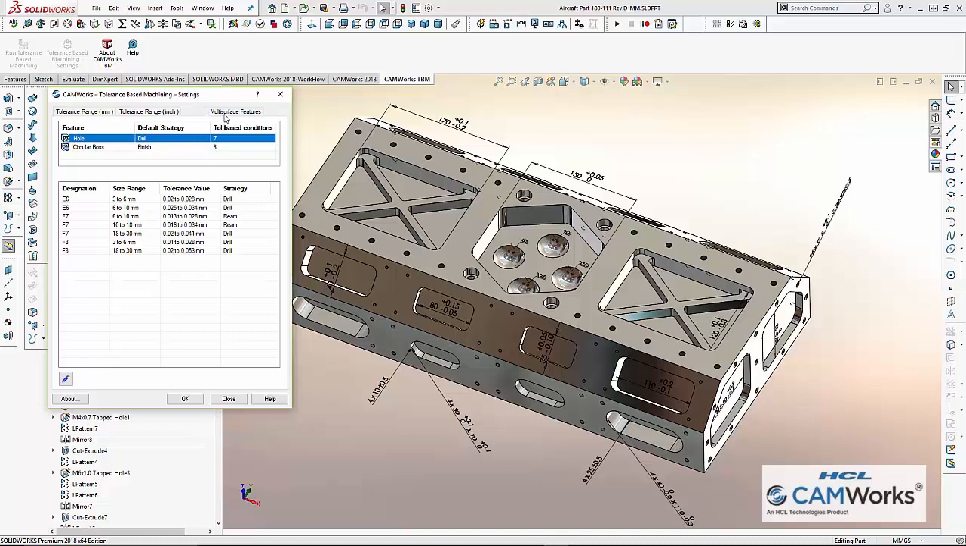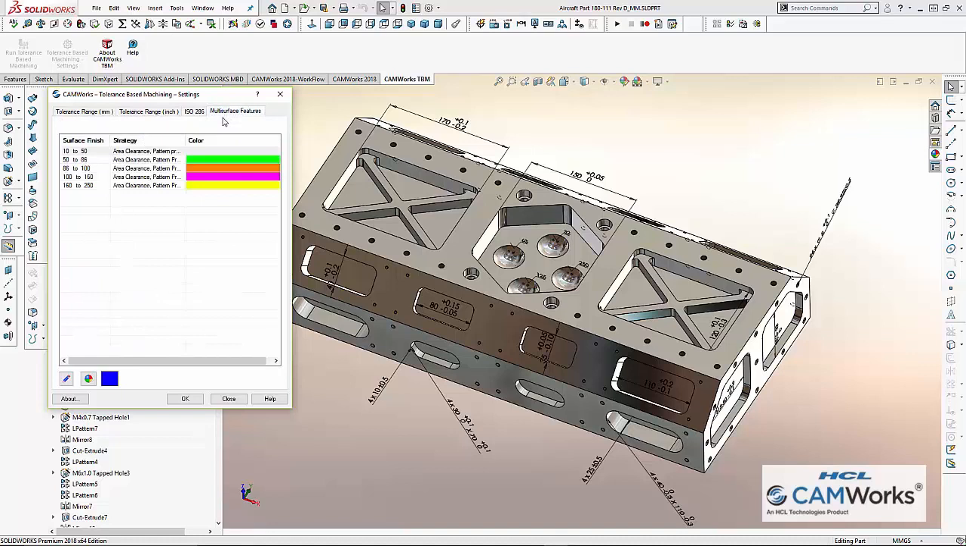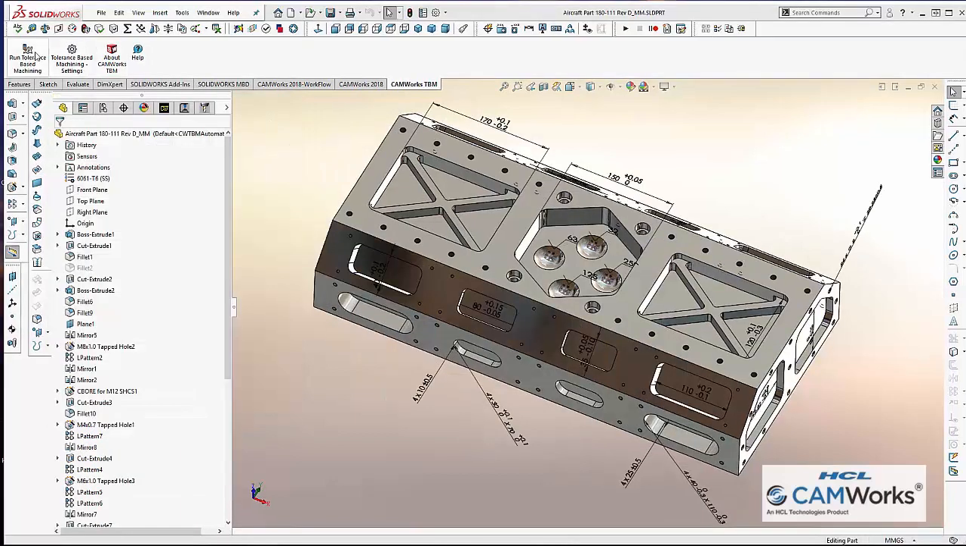Integrated TBM also reads surface finish symbols, automatically colorizes the surfaces that fall within a user-specified range, and automatically selects the correct machining strategy to meet the surface finish requirements.